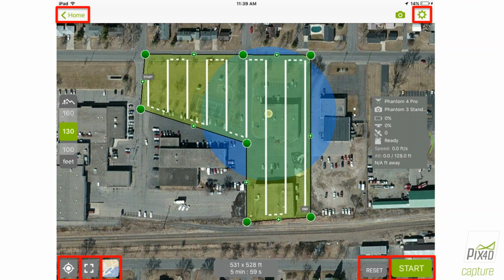On the left here is where we set our altitude, or how high we want to fly. It's just a slider bar up or down. It shows you how many feet or meters. And then on the bottom, that'll give us the approximate size of our mission and an approximation of the time it'll take to complete the mission.